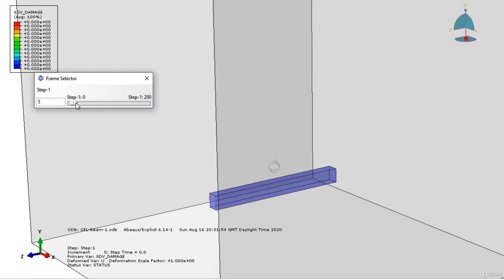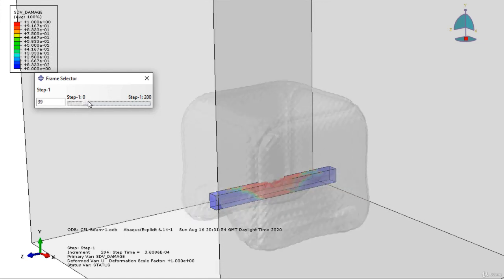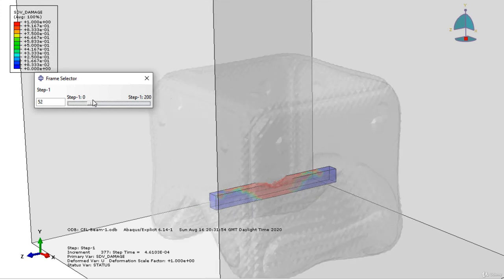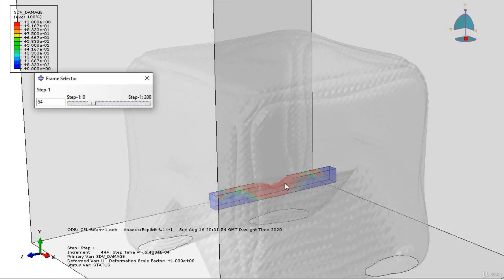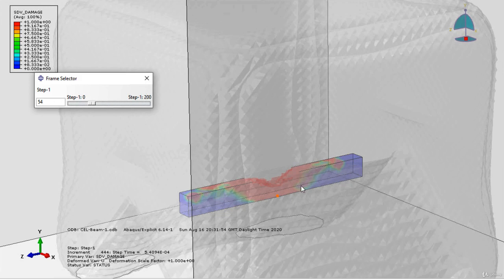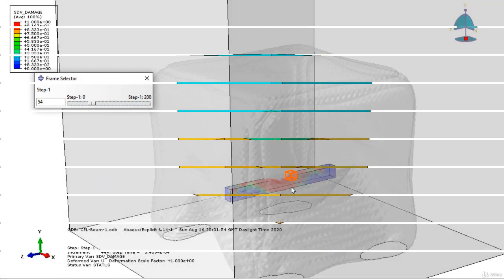This is a TNT. When the explosion happened, you see how this TNT developed inside the Eulerian domain and caused damage on our concrete beam.